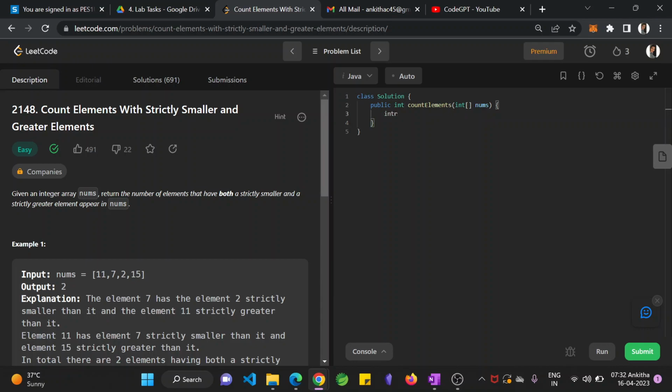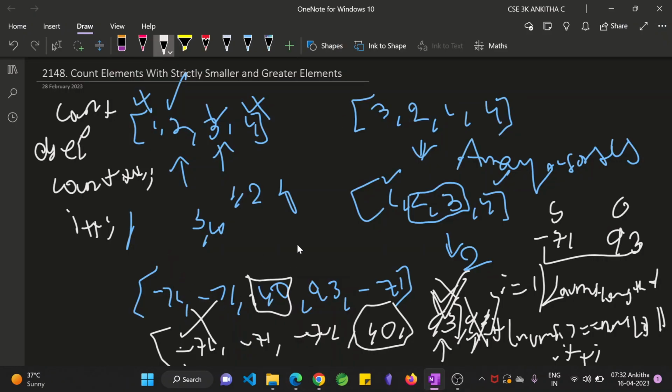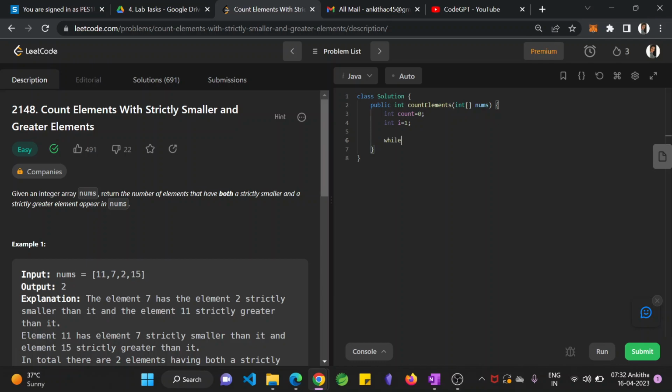So int count equal to 0 initially, and int I equal to 1. Because I equal to 1, we are neglecting the 0th value. Now while I lesser than nums dot length minus 1. Why minus 1 are we giving? Here we need to neglect the very last element also. And I equal to 1 means the first element will be neglected, because for sure, both elements, the first and the last one, won't have either a strictly smaller element or a strictly greater element. You have to consider them only if they have both a strictly smaller and a greater element. If either of them doesn't have, then you just need to neglect.